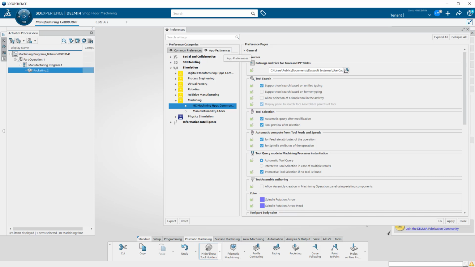On the left, you're going to select the App Preferences tab, then Simulation, Machining, NC Machining Apps Common Services, then Resources. In the Tool Search category, turn on Allow Selection of Simple Tools in the activity. Hit OK.